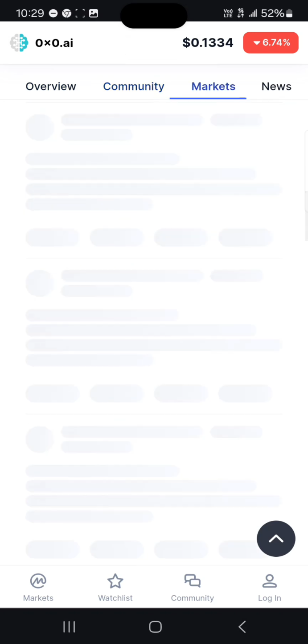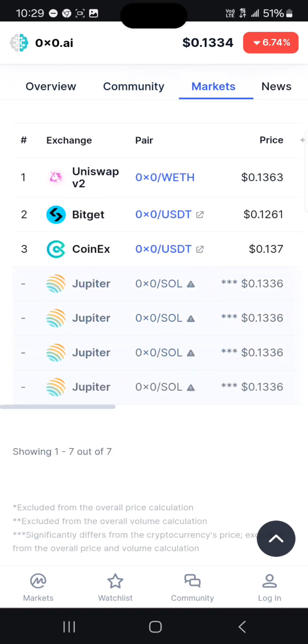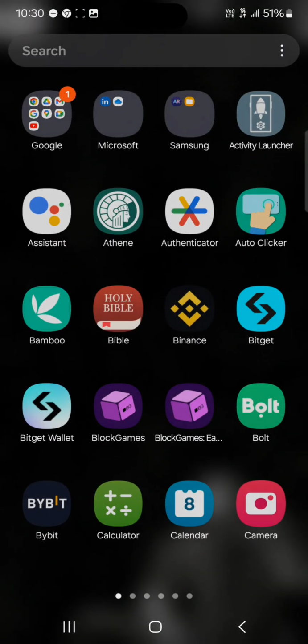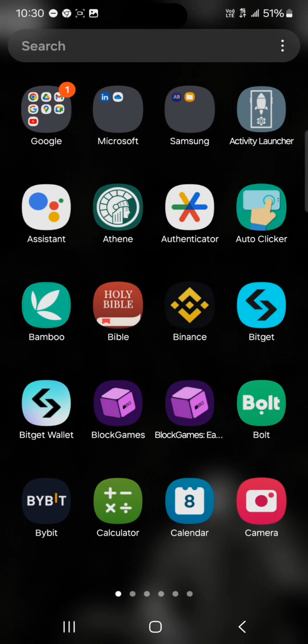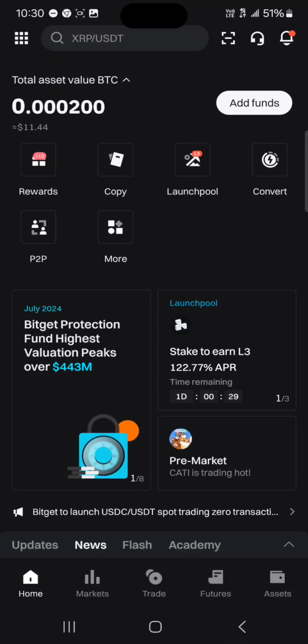Once there, scroll till you get to the market section where it's being traded, and you'd find that for the decentralized exchange, we have Uniswap, and for centralized, we have BitGet. Now, with this in mind, minimize and open up any of the platforms. For this video, I'll be going with BitGet as a centralized exchange. So let's open it up and get some of the token.